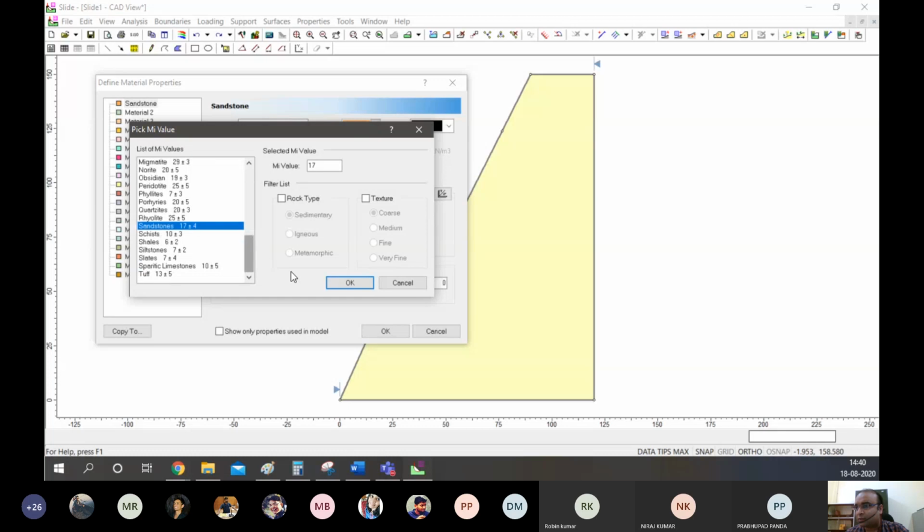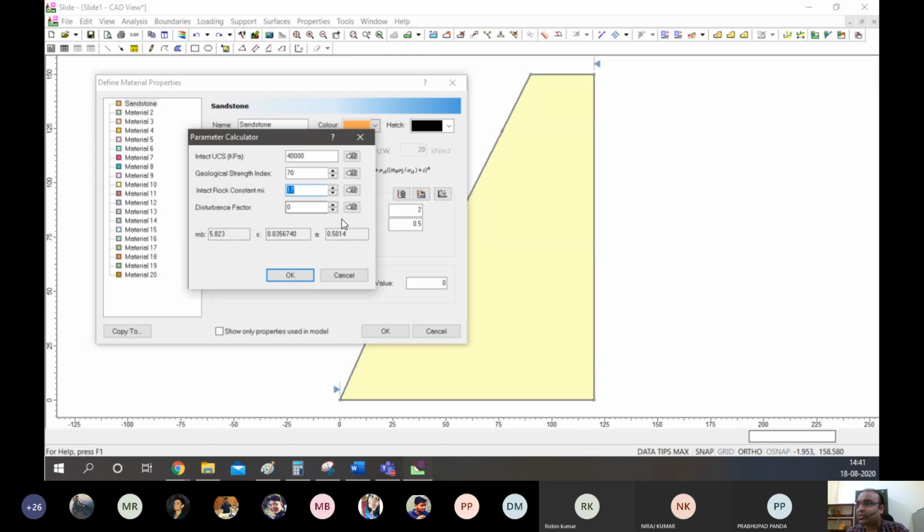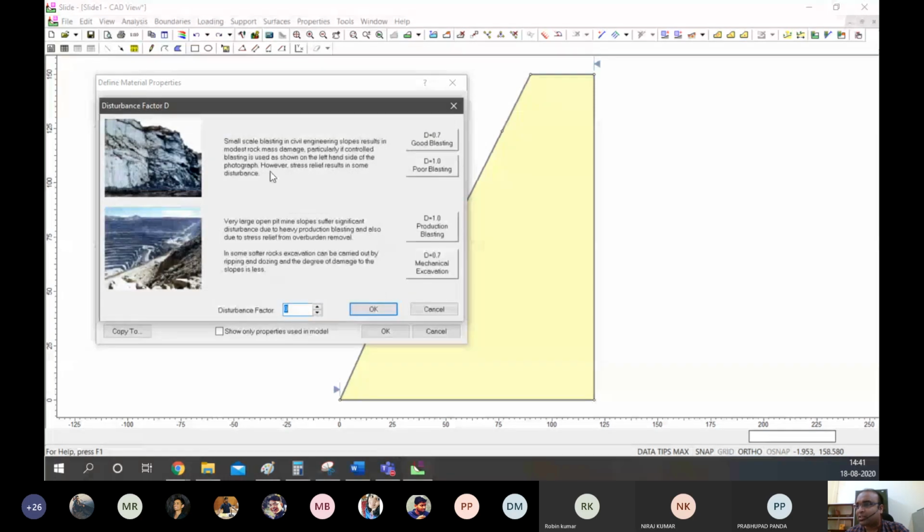Sandstones are there, yes. So we just select the sandstone and it has given the Mi value of 17. And disturbance factor. So disturbance factor is basically how much disturbed a rock will be, and that is based on what activity is going on or what type of slope has been formed. So is the slope formed due to mining activities? So in mining activities there will be blasting activities going on, mechanical excavation going on.